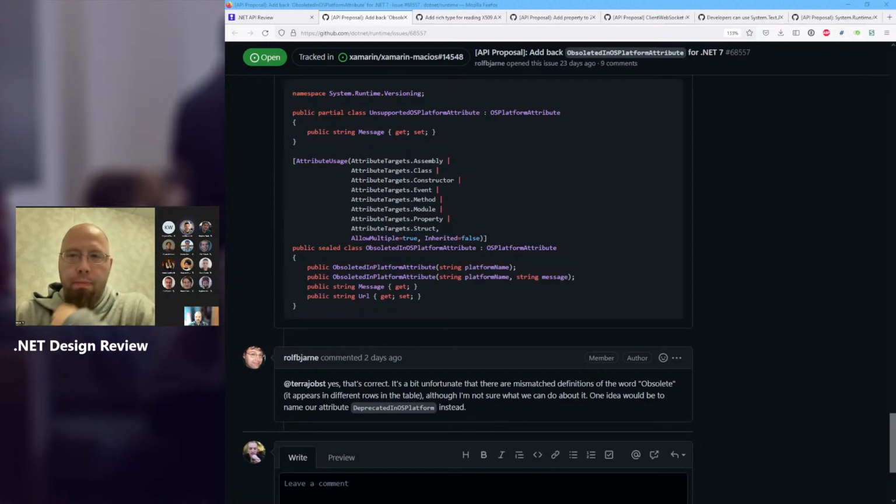So one thing that's a little curious to me is, say that I want to mark an API as having been obsoleted in iOS 15 as the example here. So I would attribute my method with obsoleted in OS platform iOS 15.0, which would flow down to the base OS platform attribute type. So the base OS platform attribute type would say platform equals iOS 15.0. Does that seem strange? If all we're looking at is an instance of the base type, and the base type says, oh, this OS platform is iOS 15.0, or am I misinterpreting what that means?